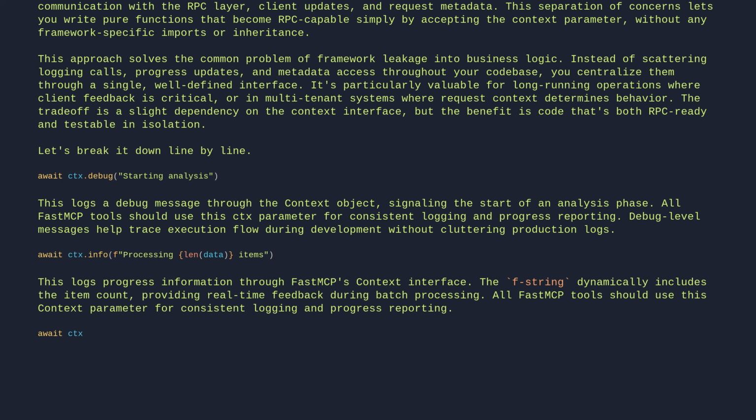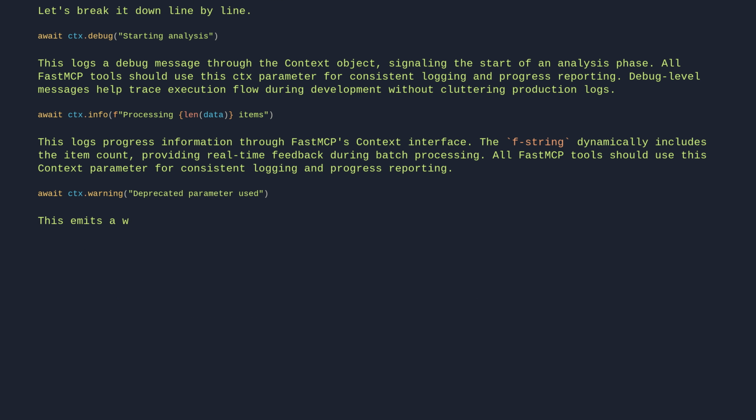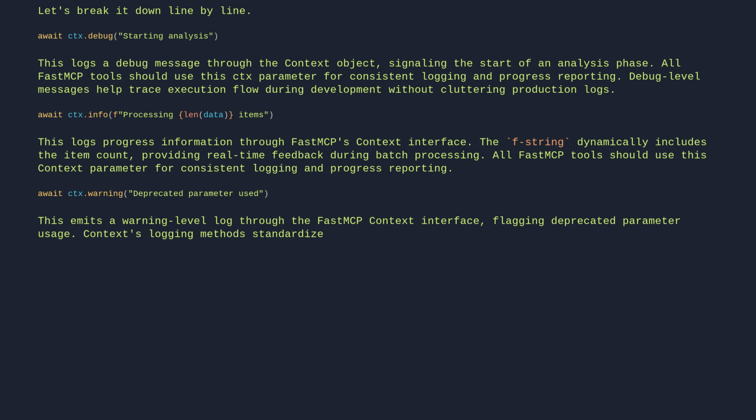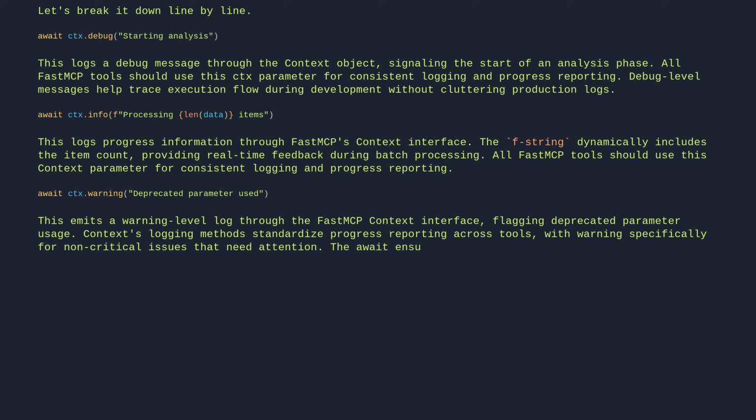await ctx.warning("Deprecated parameter used"). This emits a warning-level log through the FastMCP context interface, flagging deprecated parameter usage. Context's logging methods standardize progress reporting across tools, with warnings specifically for non-critical issues that need attention. The await ensures async-compatible logging in the event loop.